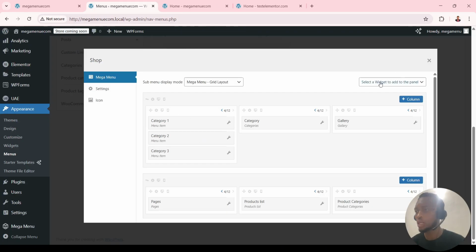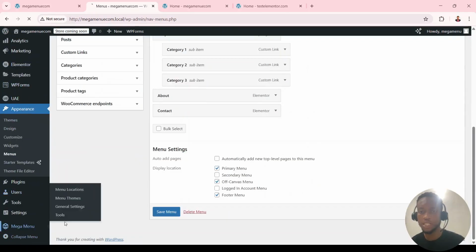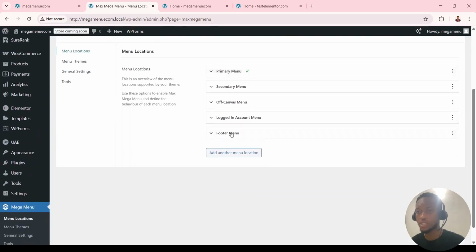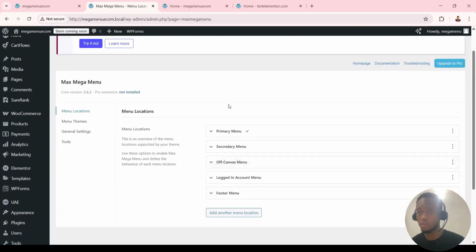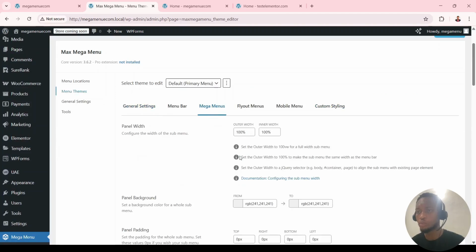Go to the main settings. Go to the settings here, mega menu. Go to mega menu. So in case you're installing for the first time, you're going to see all of this. So we have to work step by step on it. So go to menu themes. Go to menu and then go to mega menus.